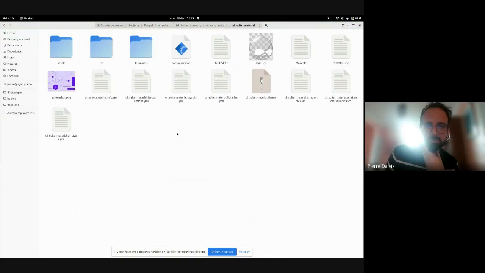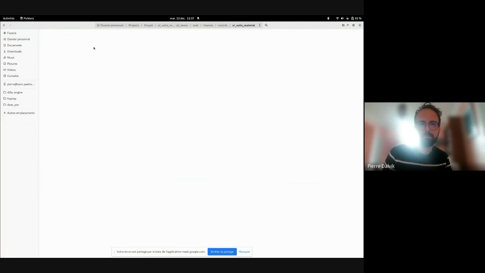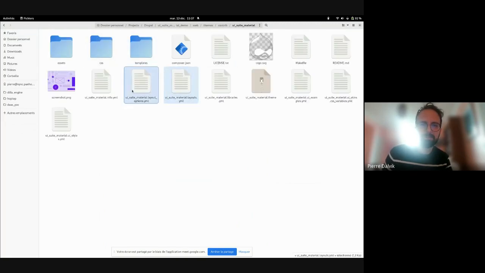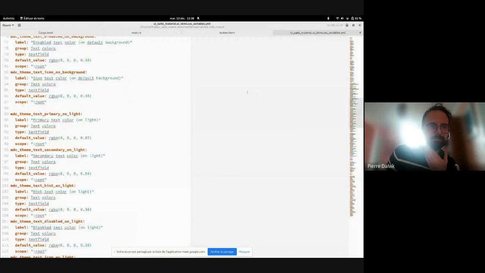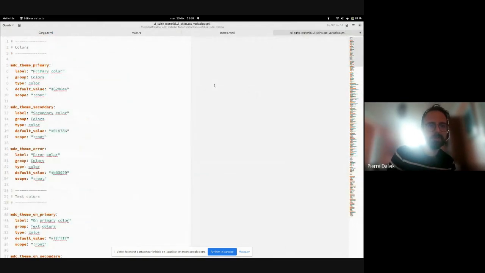So I will show you how it looks. This is my UI Suite material theme. My patterns are here. You know about this. My layouts are here with layout options. My examples are here, and my styles are here. And I have a new file, UI Skins CSS variables. This file has changed a lot because we are reworking the API. But you will understand the logic. It's like that. You are declaring plugins. Each variable is a plugin.